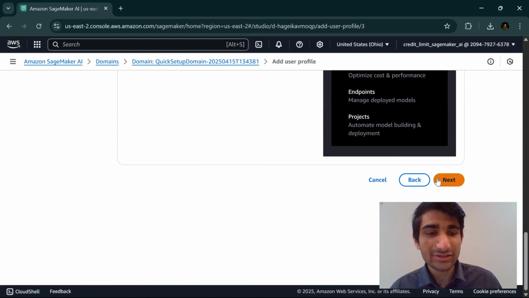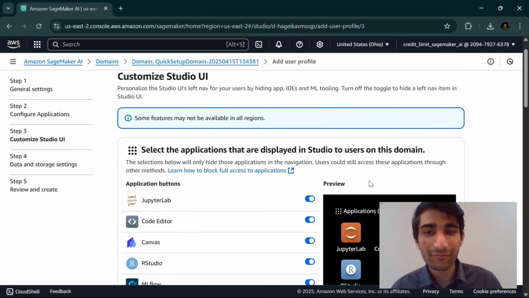So yeah, all you need to do is click next and create your user, keeping everything as it is.